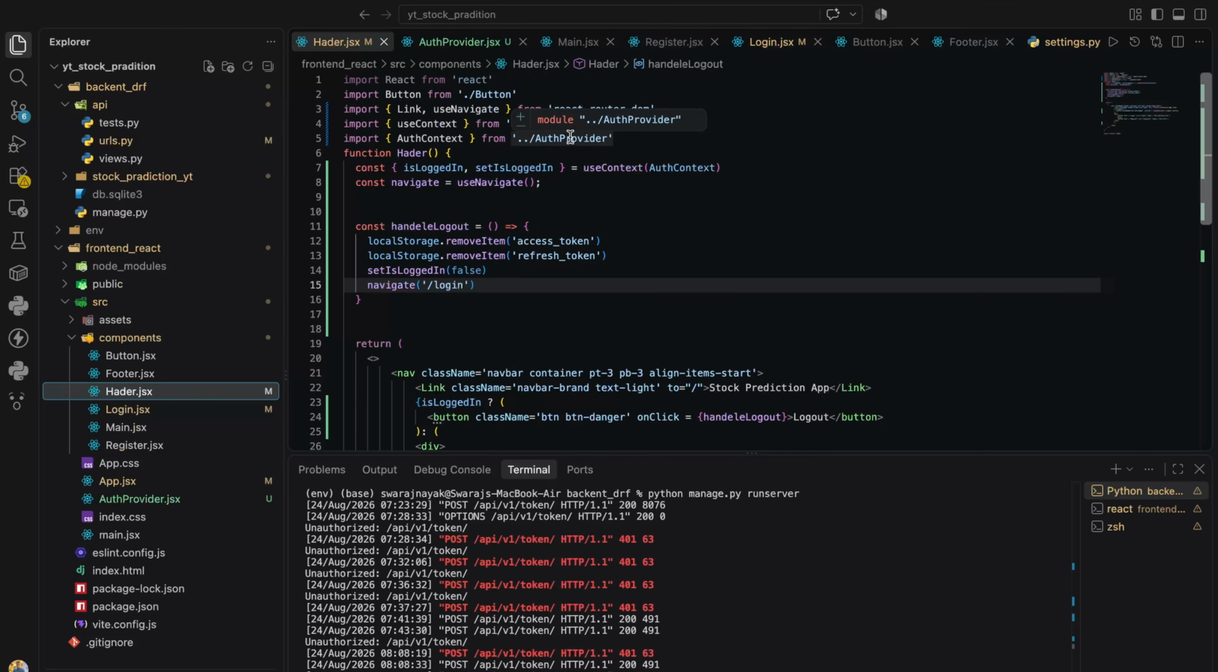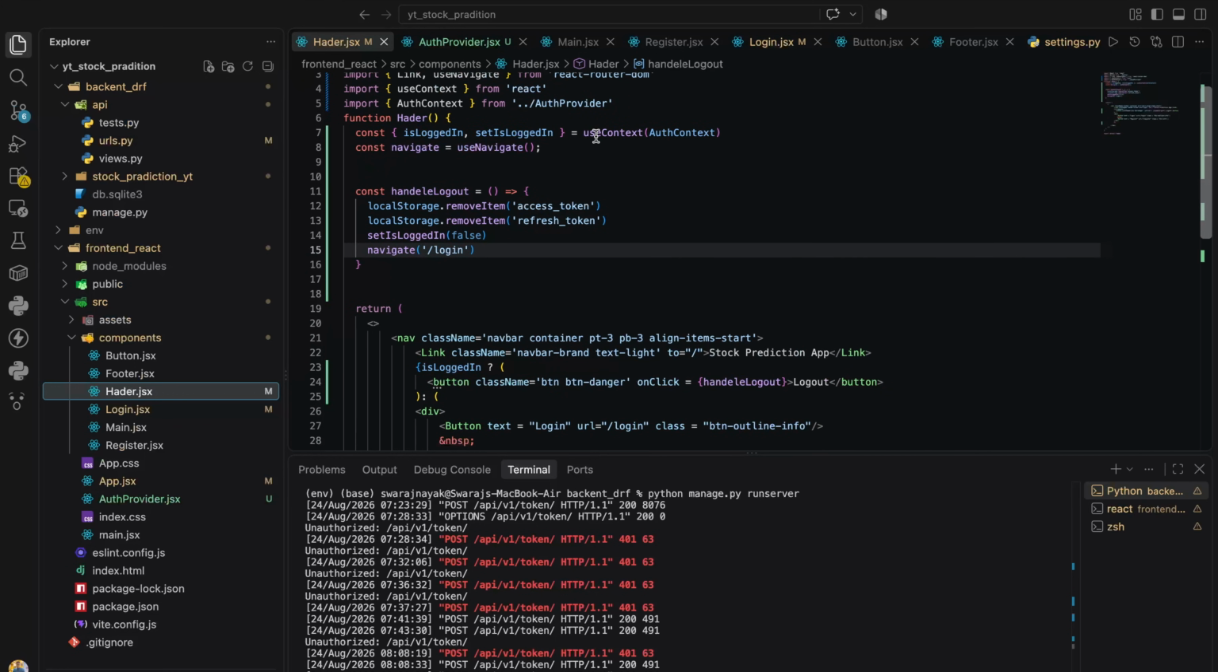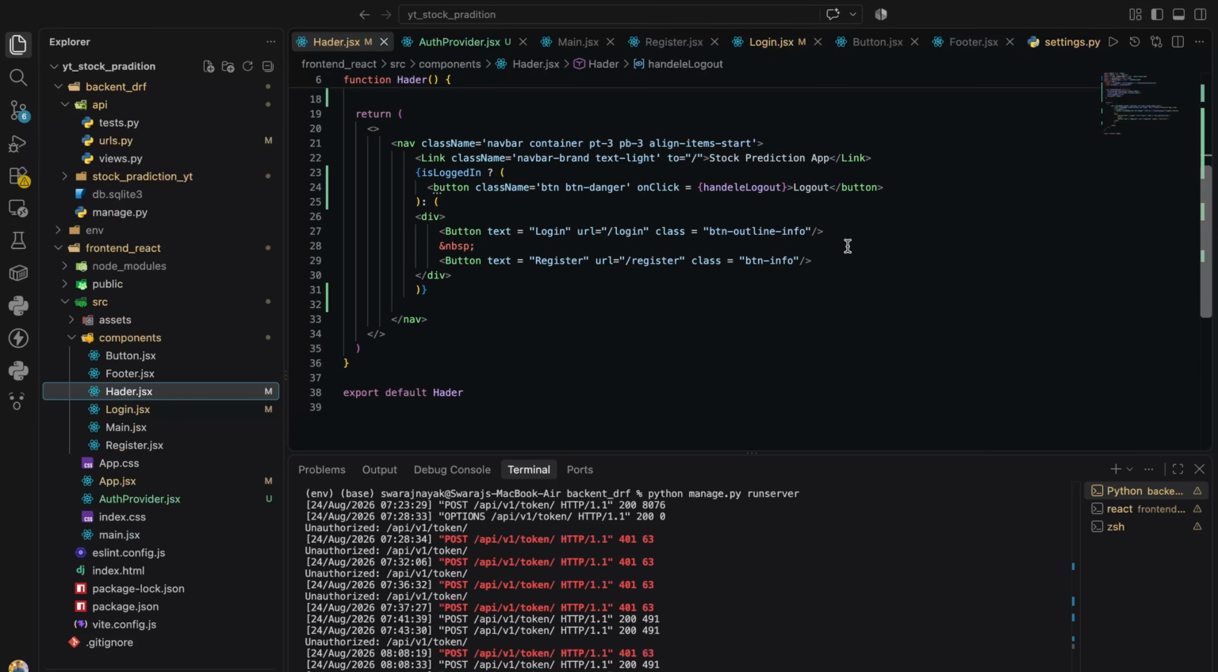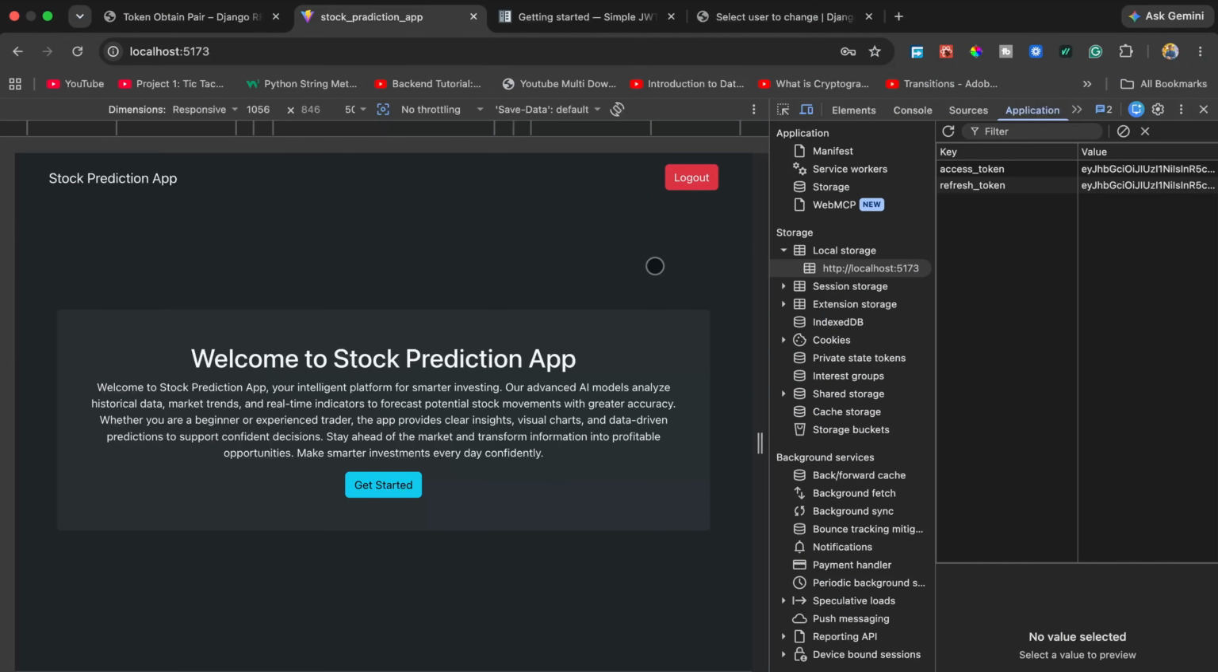Because this one is very important: inside useContext I use the auth context. If you feel confused, you can watch this video again and again, then you can understand. In useContext I provide the auth context, so then I get some data. I destructure the data and store it inside these two variables. So now I think you understand how the login and logout functionality work.